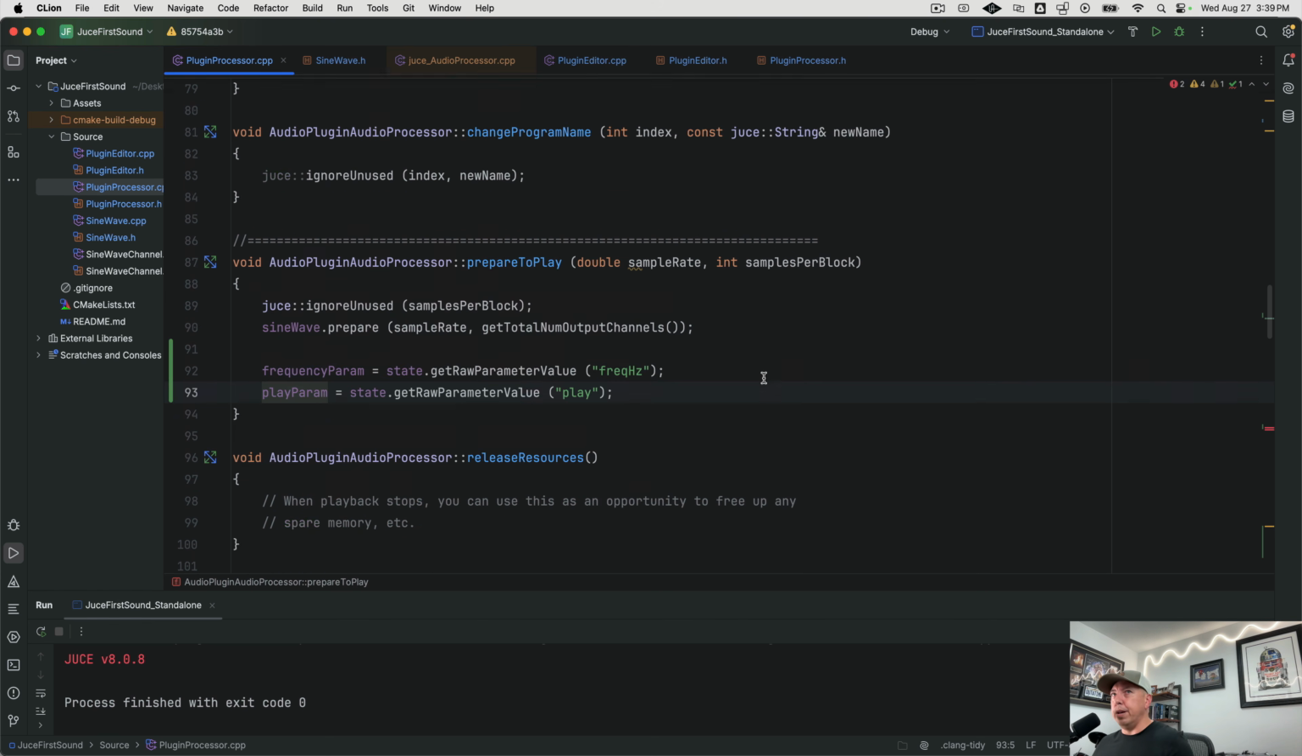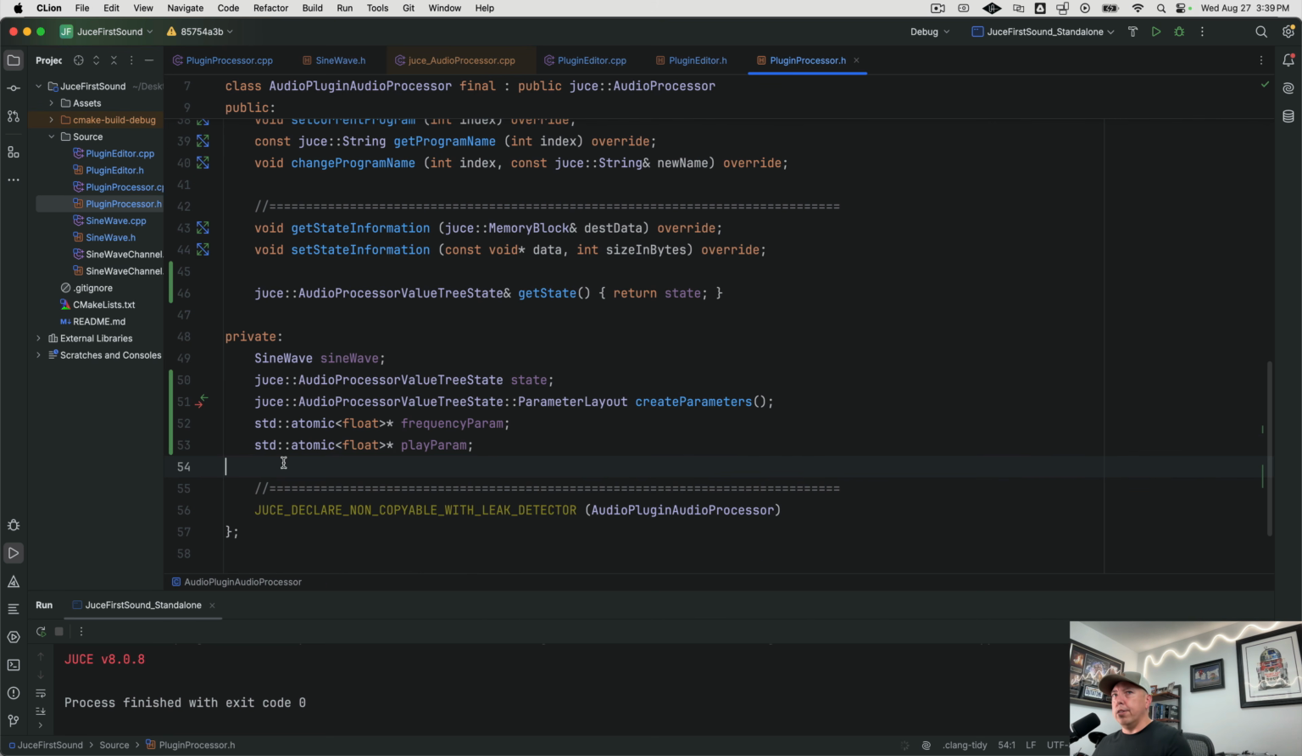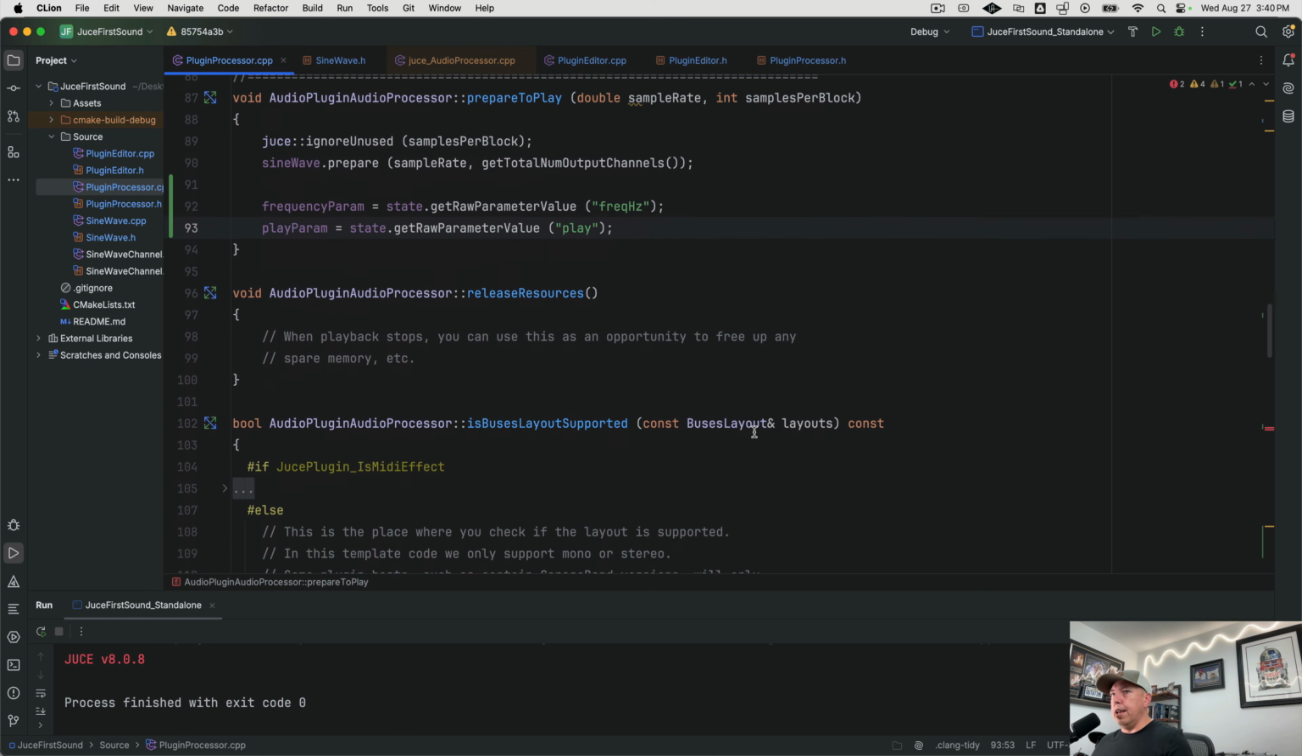Now I know what you may be saying. Why are you doing this? Because both of these return std atomic float pointers. But as I was saying before, this get raw parameter value is actually much heavier than just using an atomic within your audio callback. So that's the reason why I'm doing this in prepare to play, so that it's just happening once.